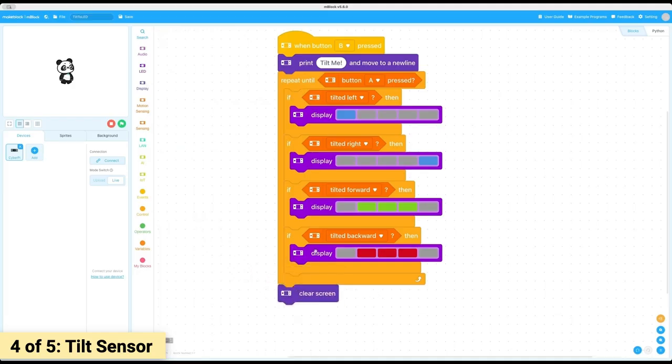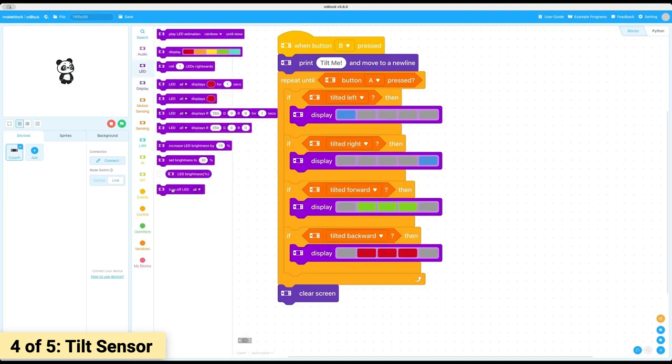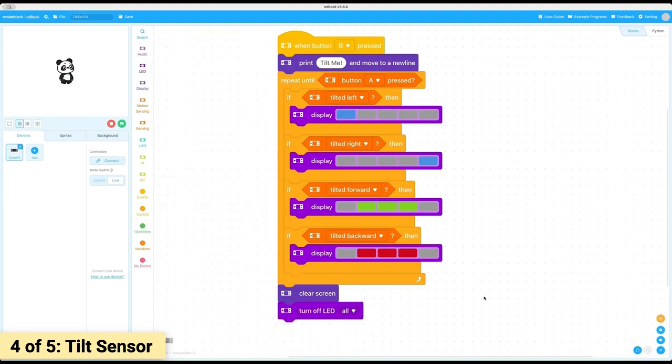Finally, we also want to clear our LED patterns and turn all of the LEDs off. To do that, we'll go to the LED block category and use the turn off LED all block. That's it. We have our entire program done.